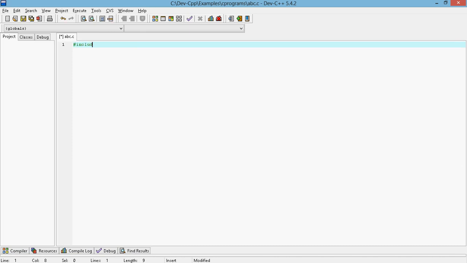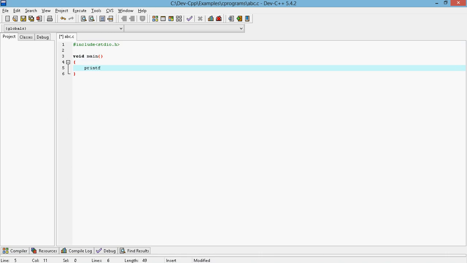Okay, now let's write it. Hash include, wherein we are including the library file, and the library file is stdio.h. Then I'll write a main function, void main, and open close brackets, then printf, hello world, and we're going to close this with a semicolon.